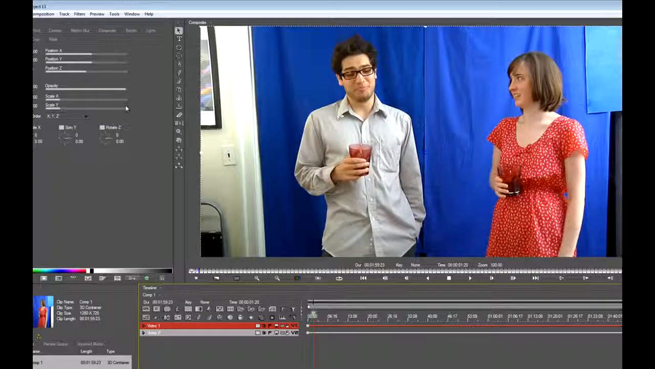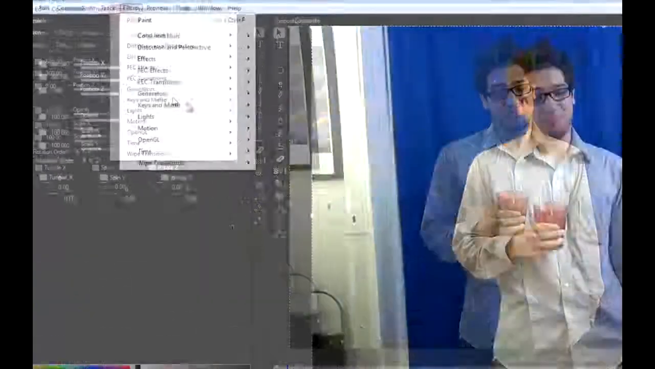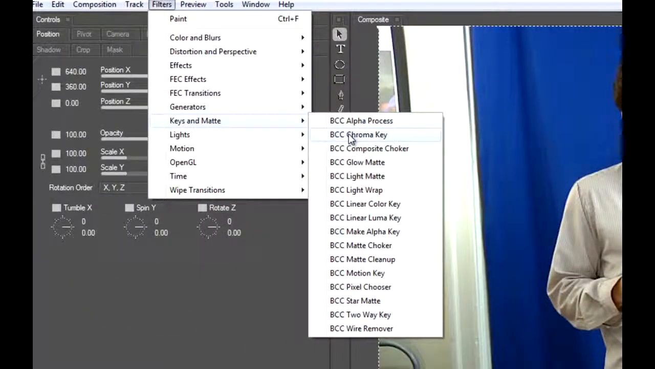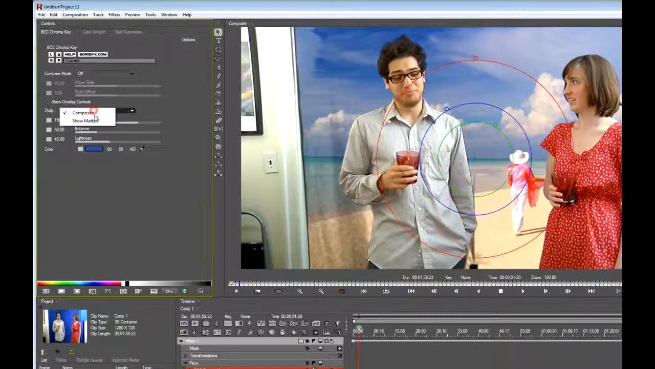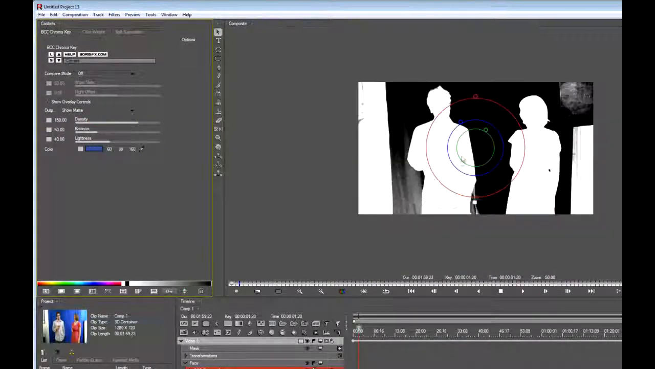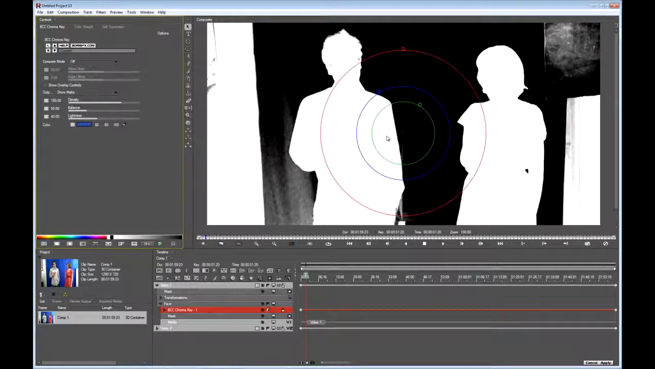Okay, so we are going to fix everything by applying the BCC chroma key effect. Ready? Go. Okay, 80% if not more of the blue screen is gone from the default settings on just applying this filter. So that's a very good cure to begin with.